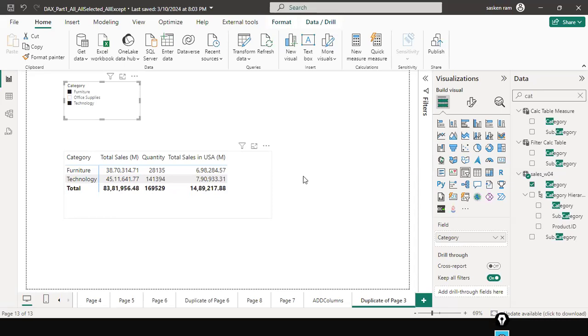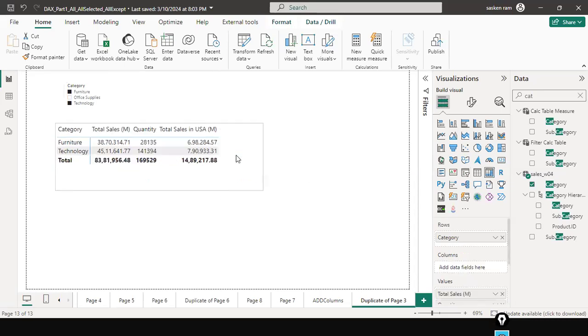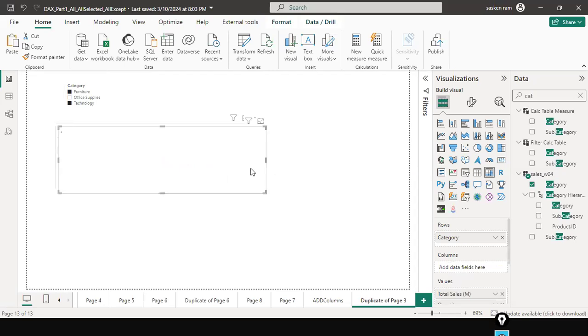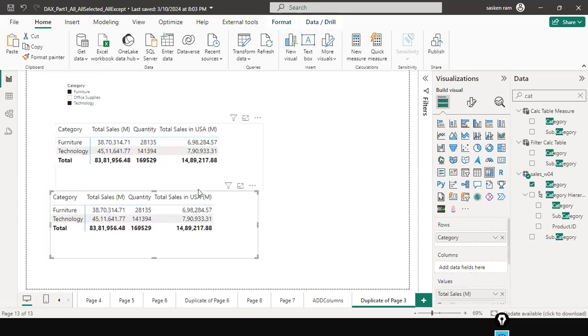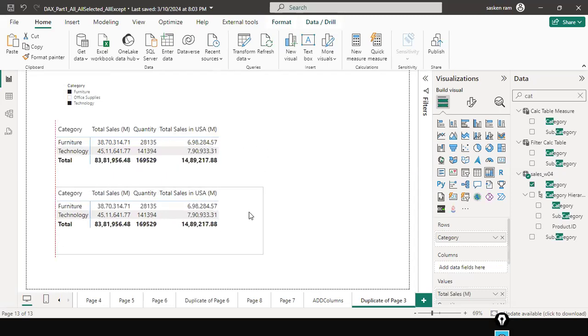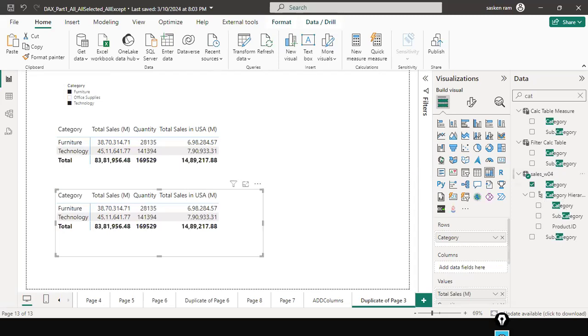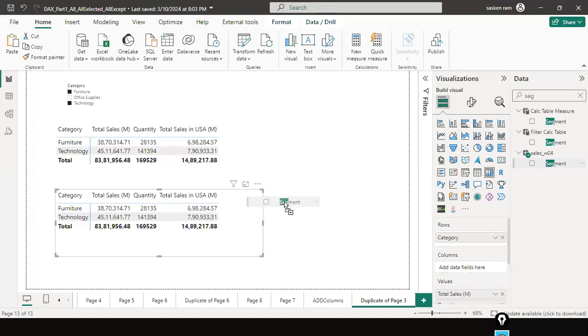Okay. I just move this a little bit here, and then I'm going to copy paste this in the interest of time. I just move this down here. I'm going to resize it. And here what I'm going to do is drop a column, another categorical column called segment. For the sake of simplicity, I just drop this column here.